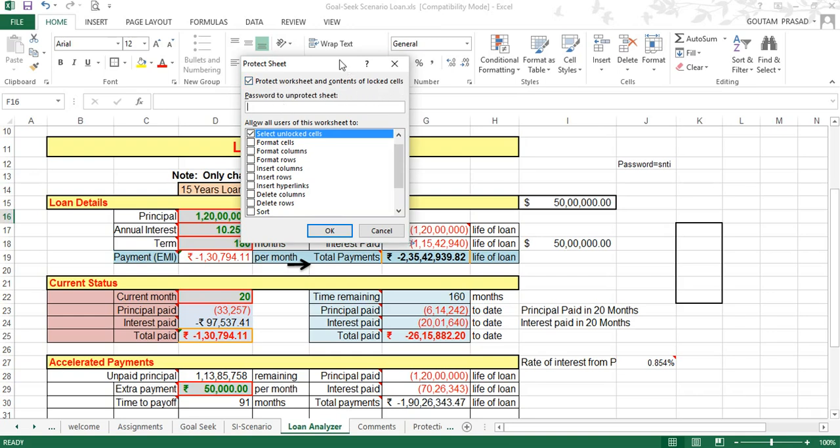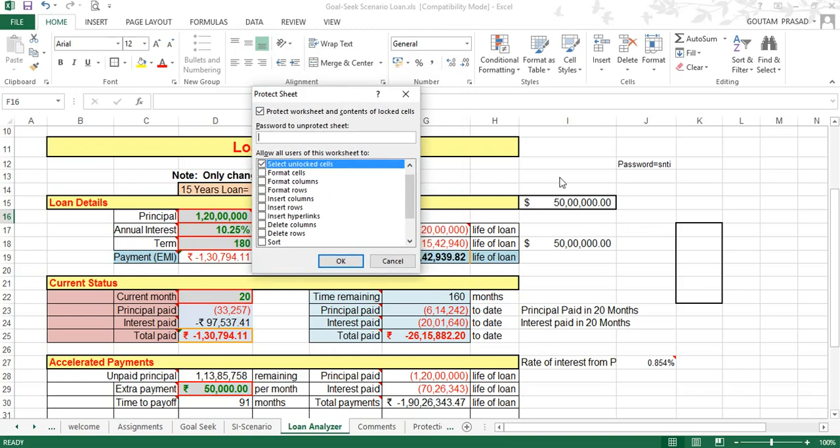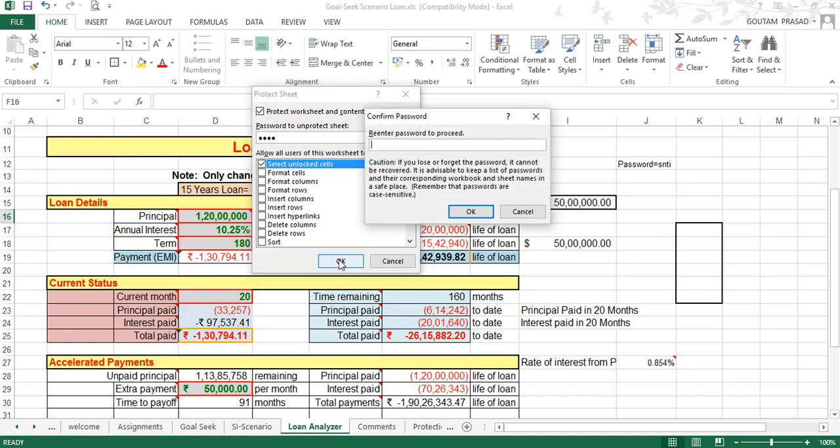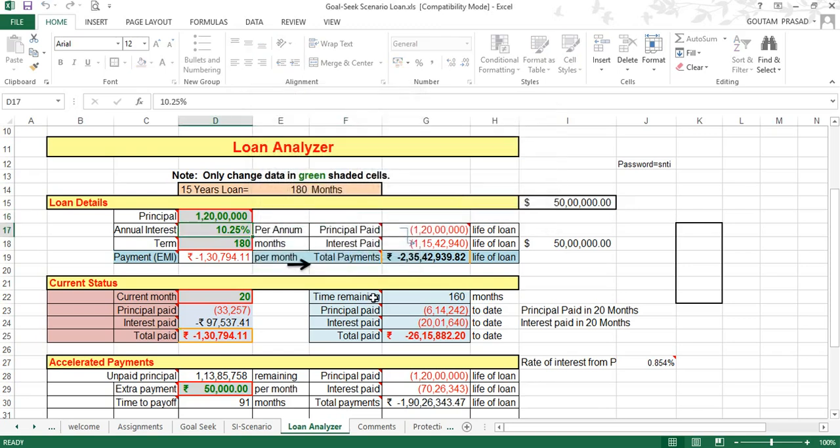So those cells which are locked, their content will be protected. So for that you have to give a password. So I am giving SNTI as the password. Clicking OK, it will tell you to repeat the password, and again I have written SNTI and click OK. So that's all.